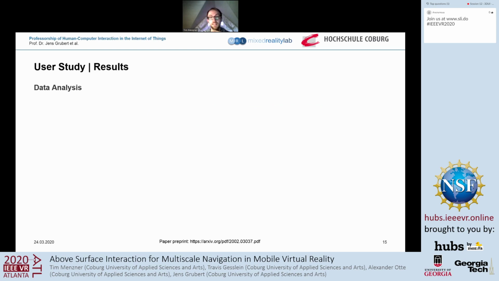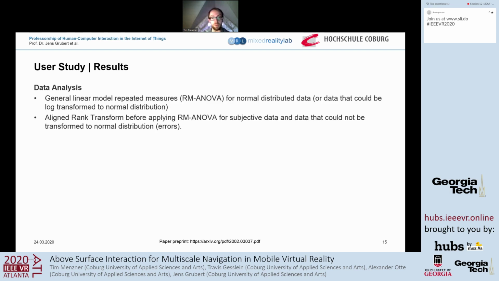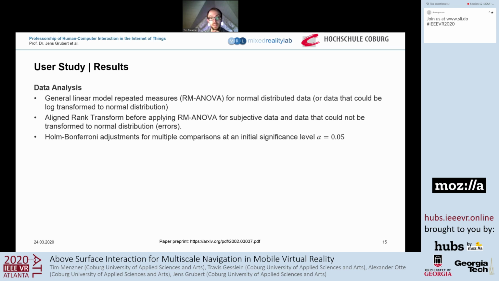For our data analysis, we used RMANOVA when data fitted normal distribution or could be transformed to do so. When this was not possible, and for subjective data, we used an aligned rank transformation first. For multiple comparisons, we used Holm-Bonferroni adjustments with an initial significance level of 0.05.